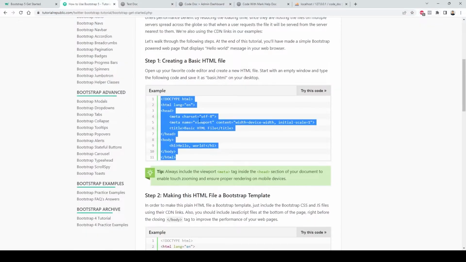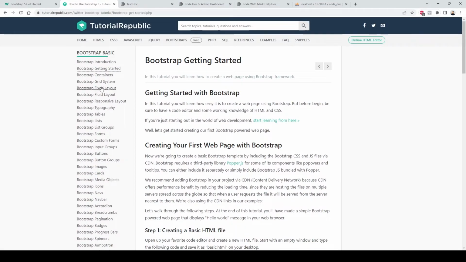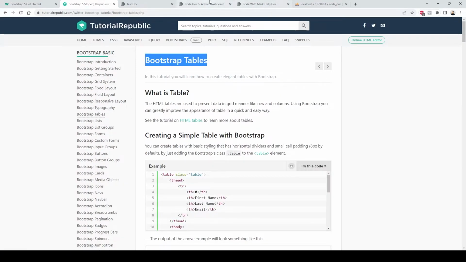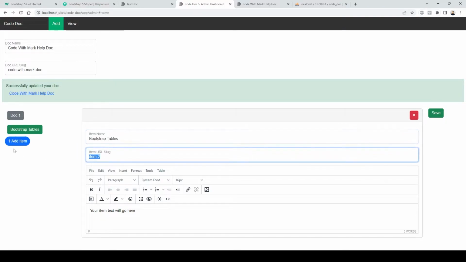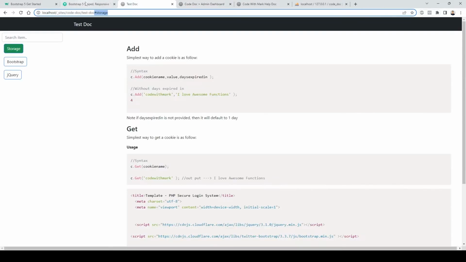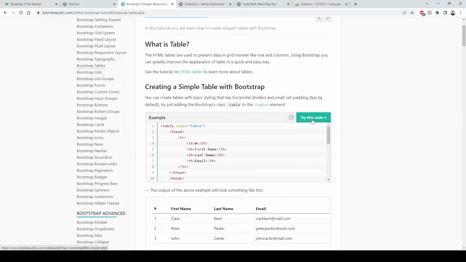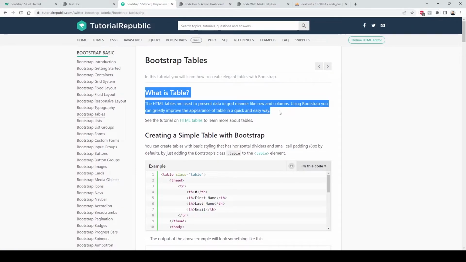So I'll just go over here. Actually, what I'll do is, let's just say tables. So I'll just copy this and name it here, name this in here as well. And as you can see, I literally am just copying and pasting it, and I'm not doing anything else.